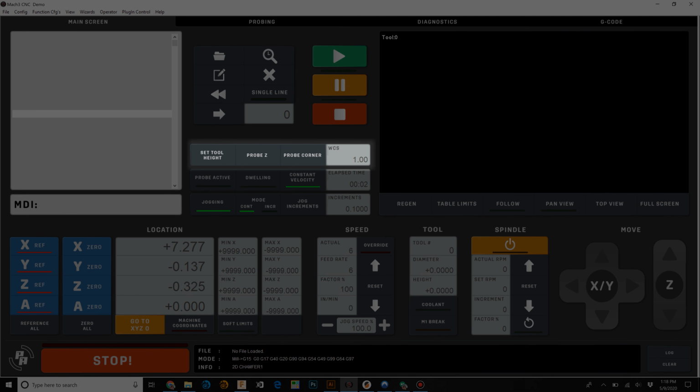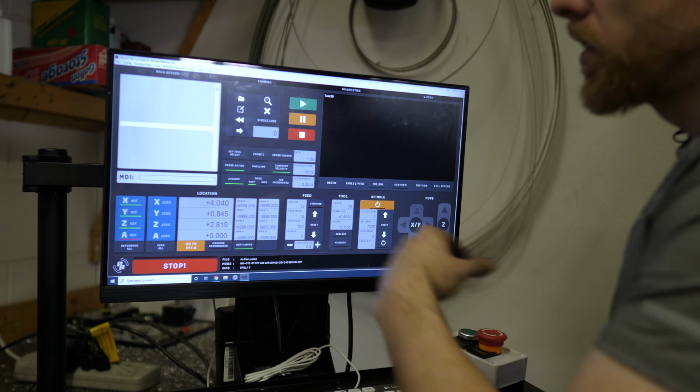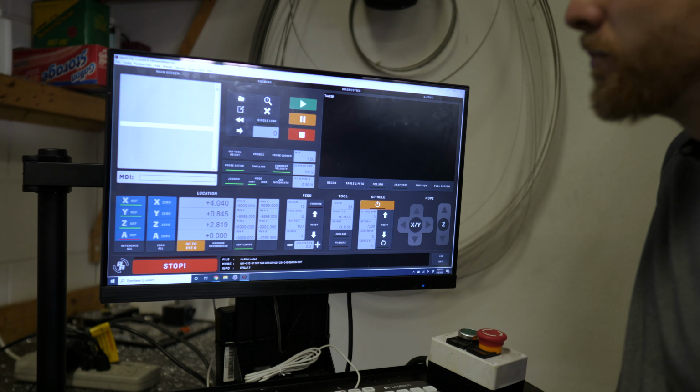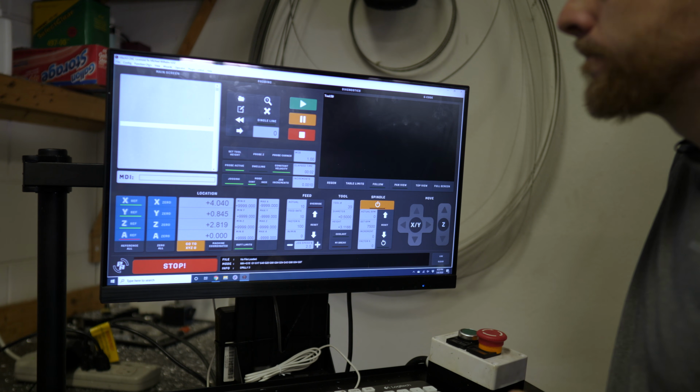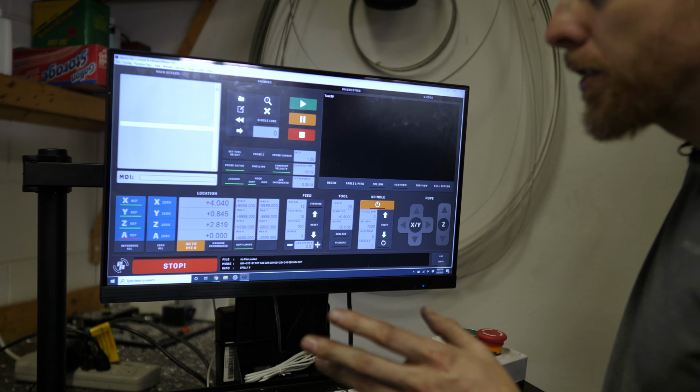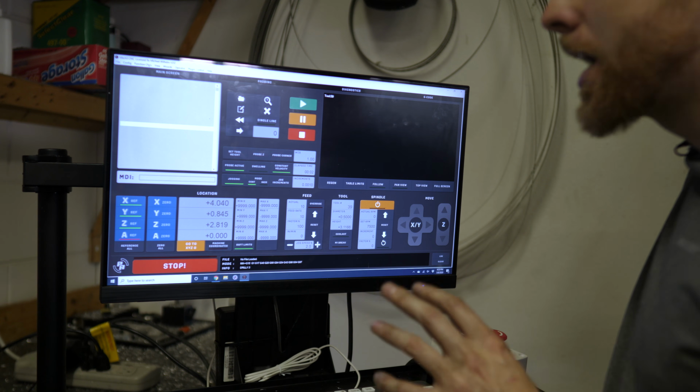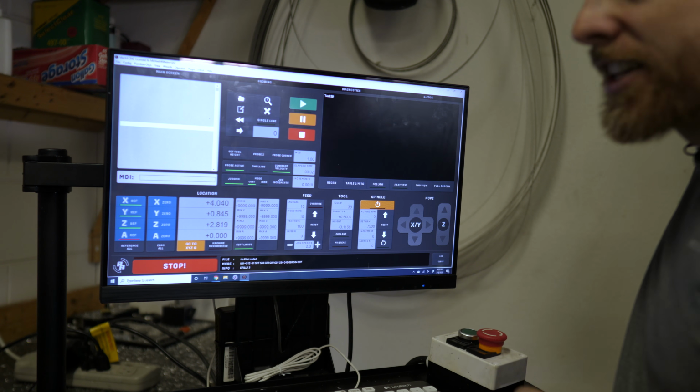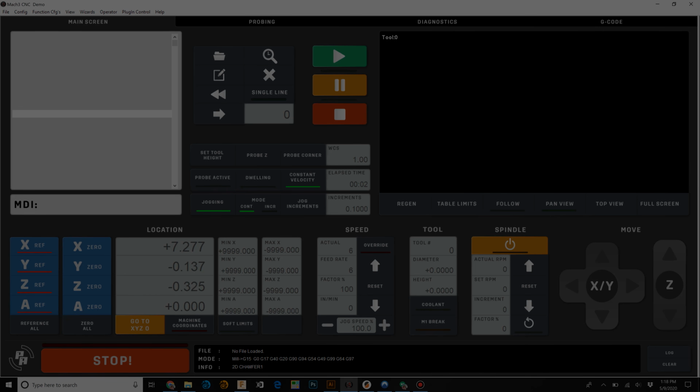This set tool height, probe Z, and probe corner, I'm going to get into more when we get into the probing section. But I put these shortcuts right up at the top because I use them all the time and they're really helpful. I've modified some of the macros, and I'll talk about the guy that made the macros as well when we get to the probing section, because he did a phenomenal job. I want to give him credit. I only had to make some pretty minor modifications to make them a little more safe and a little more useful.